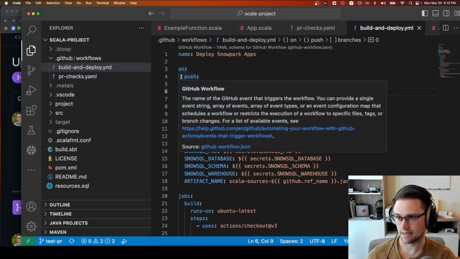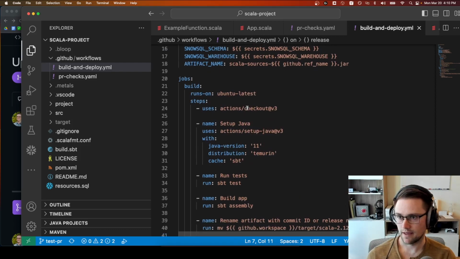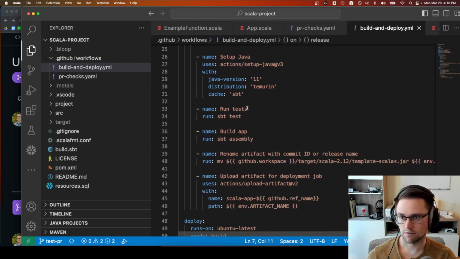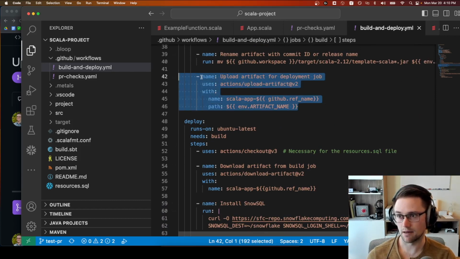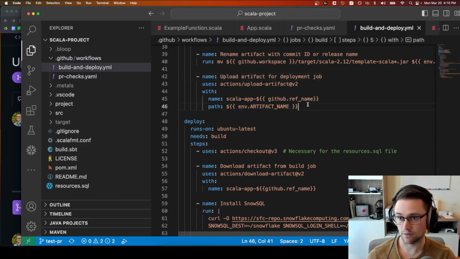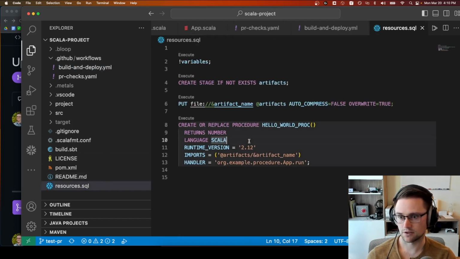You can see this gets kicked off whenever there's a push on the main branch or whenever a release is created. Then this will rebuild the application from that commit and publish it to the GitHub artifact registry. The second job will download that artifact and run this resources.sql script to first create the stage if it doesn't exist, then upload that artifact to the stage, and then finally run the DDL to create the stored procedure pointing to that artifact.